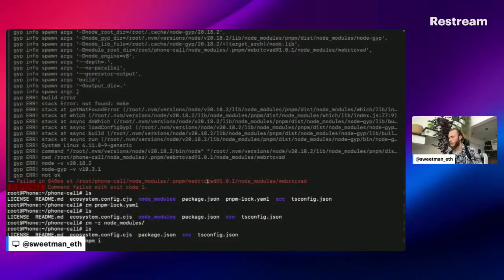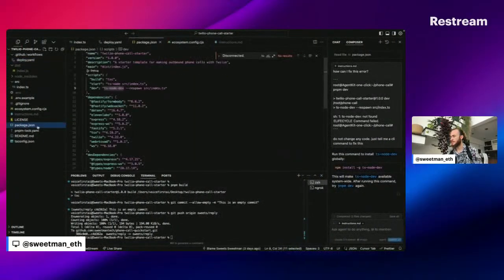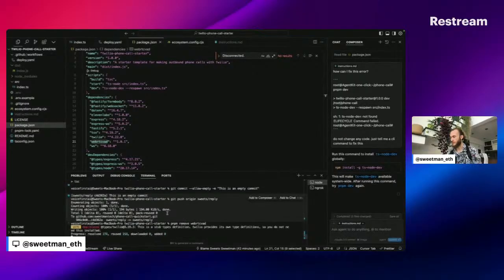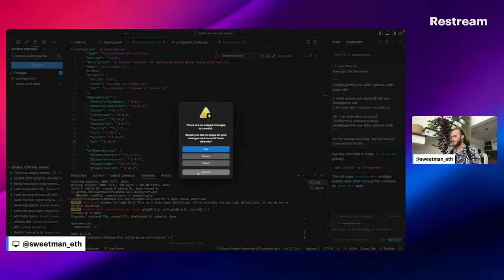It's still including this web cert variable that I don't want. So let's remove that. Yeah, let's remove this. pnpm remove webs... This thing, we don't need it anymore. Remove lib. Cancel.